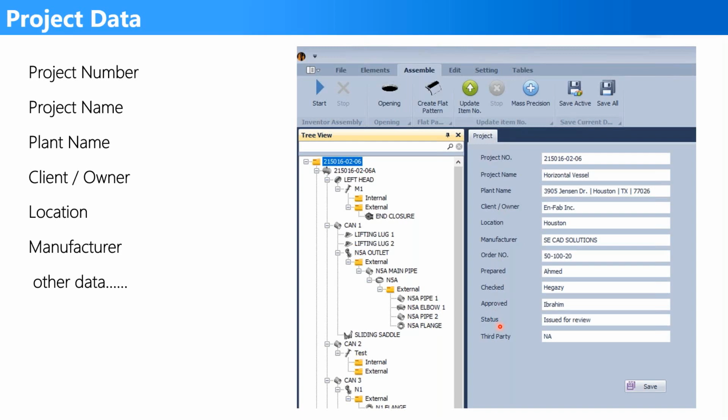For example, in your title block, you will need to link the project name to a text in your title block. So you can make a text with a relation to this parameter. So anytime you modify this parameter, it will be reflected directly in your title block. Okay, and we will discuss how we can do that.